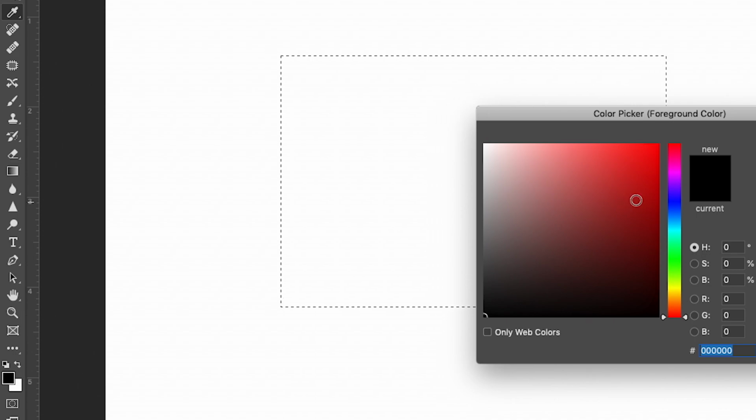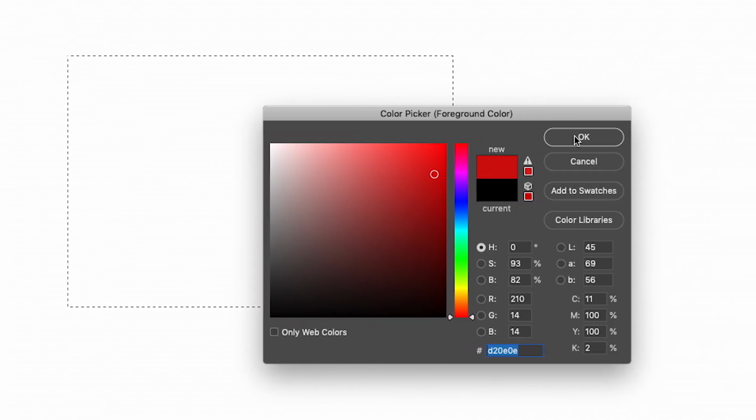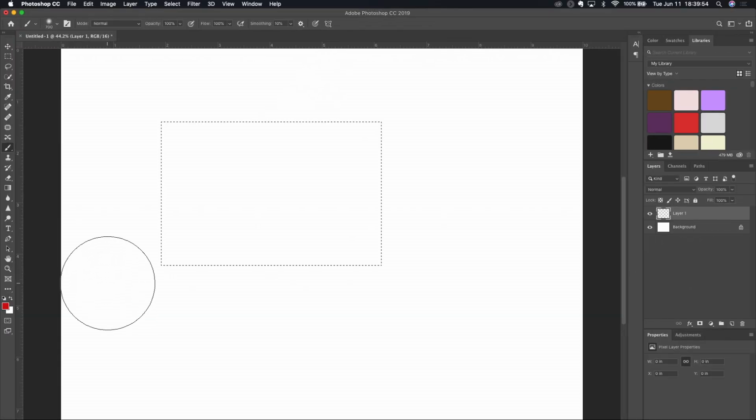We are going to click on the foreground color icon here in the toolbar, and we're going to pick a nice bright red. Now I'm going to take my brush and make it a lot bigger, doing that with the right bracket key.